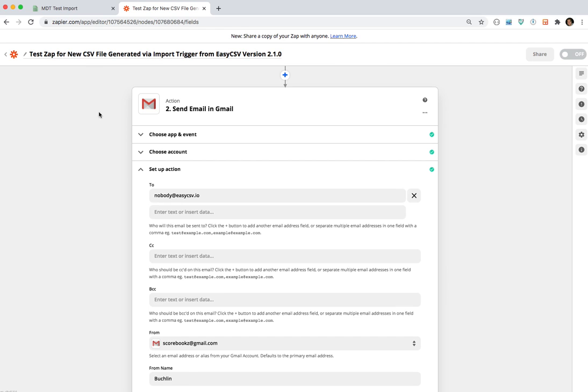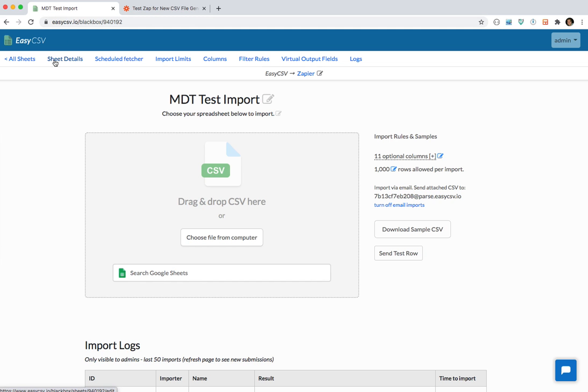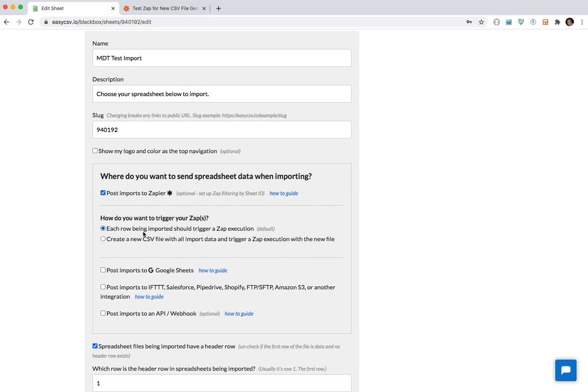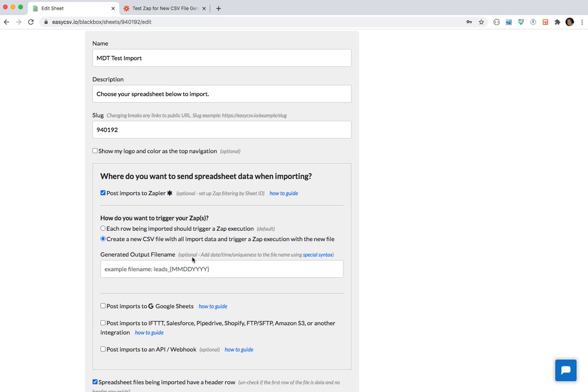That's really it. Back on the import page, after you set up your Zap, you'll go into your sheet details, and you should be able to select post to Zapier, and you're going to want to say create a new CSV file, right? The other option is a new row, which you don't really want. In this case, we wanted to send a whole file. So you don't need to specify a file name. It'll be like new underscore CSV file underscore unique ID, but you could do a file name if you want.